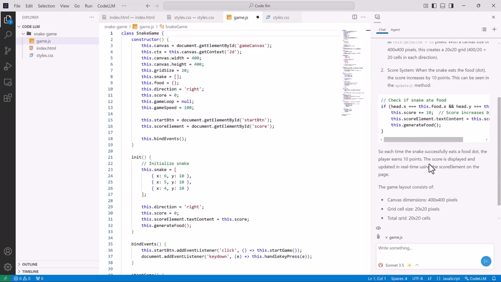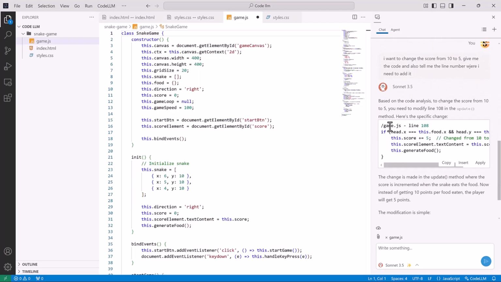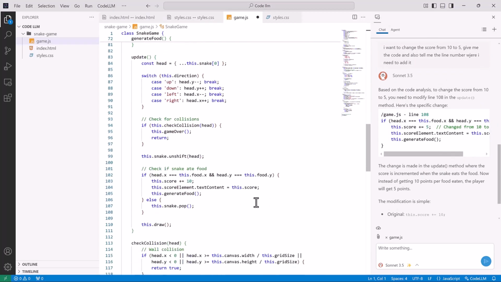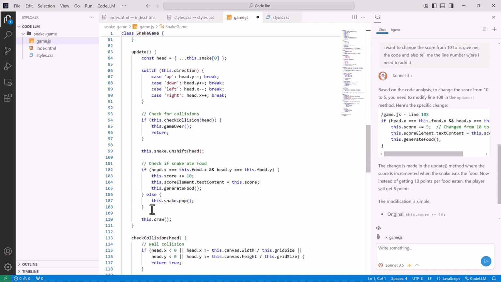Next, we push it further. We want to change the score from 10 to 5. Give me the code and also tell me the line number where we need to add it. The results are amazing. Accurate line numbers, updated code, and quick responses. It's not just helpful. It's like having a coding mentor on demand.